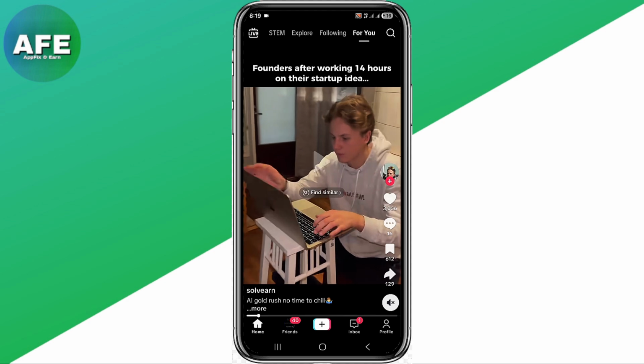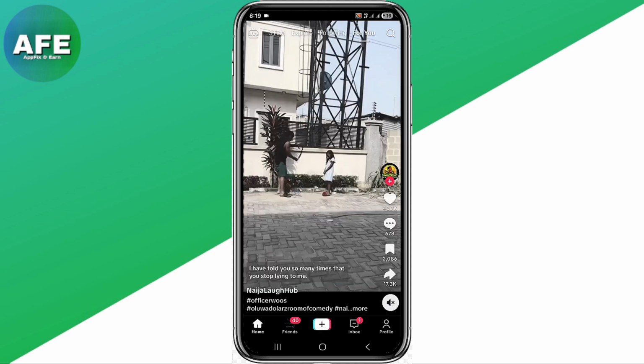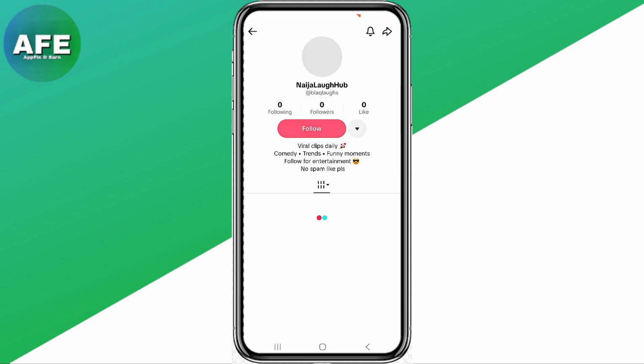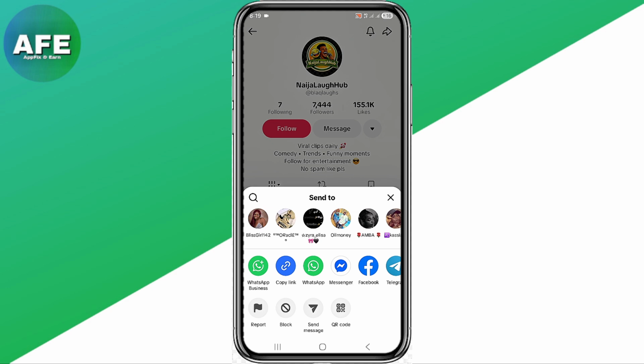So you can actually go ahead and go to their profile. Or let's say this is the person right here. This is their account, for example. You can simply go to their profile like this and click on the share button at the top right corner like this. And you're going to be able to see the option of block at the bottom of the screen.